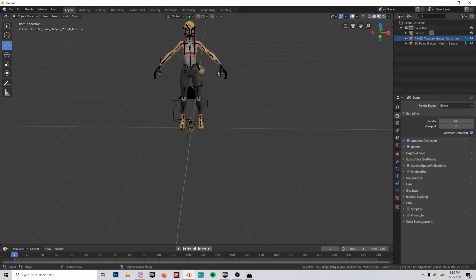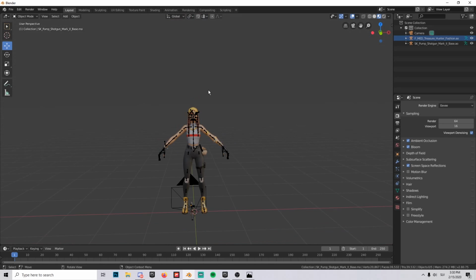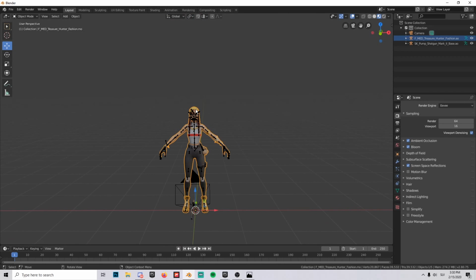Then normally what I start doing is positioning the skin itself. So I'm just gonna do a time lapse on that real quick and I'll cut back right when I'm done.